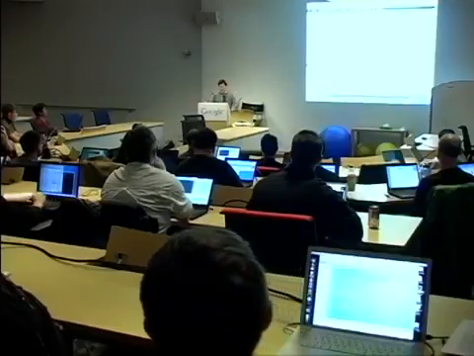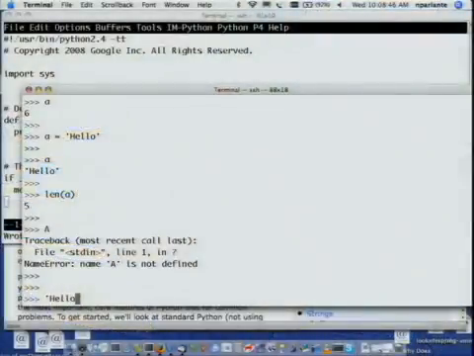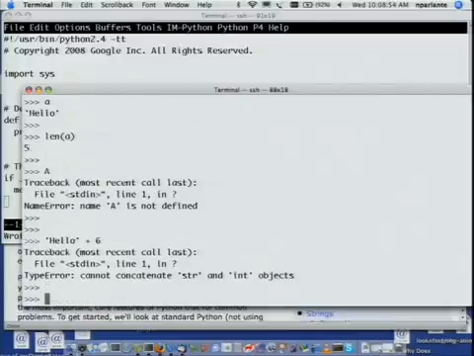So for example, you might wonder, what if I want to have a string and an int together? So I'll say hello plus 6. What does that do? It turns out that doesn't work. I'll just mention the solution. Plus works in Java, and in some languages, but in Python, plus between a string and an int does not automatically convert.